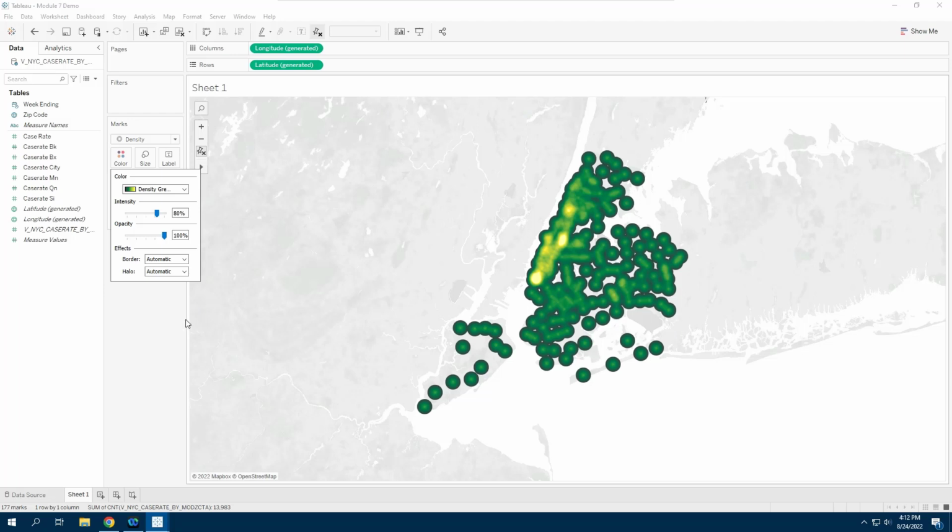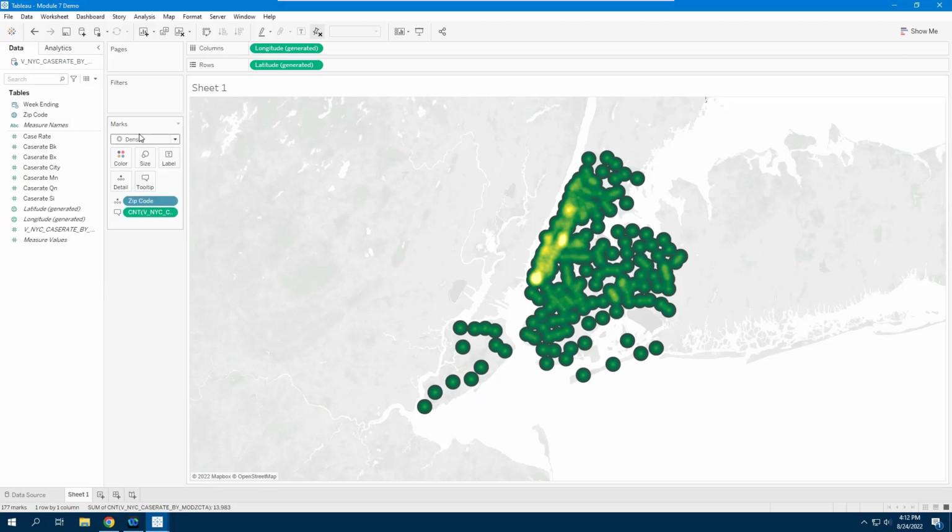As you can see, it's pretty easy to create, and really it's just a matter of creating your map and then updating your marks card to show that. At this point, I'm going to go ahead and double click on sheet 1, and let's rename this to density map.